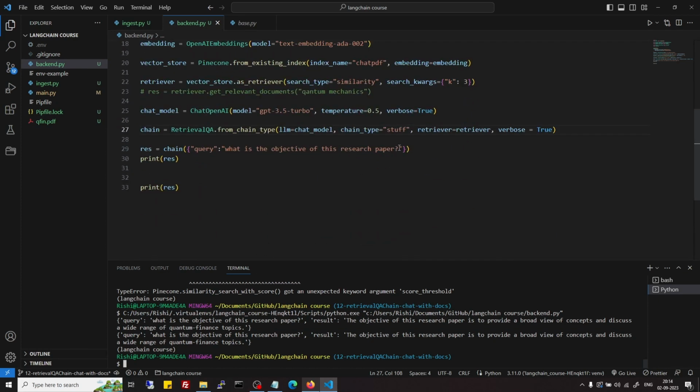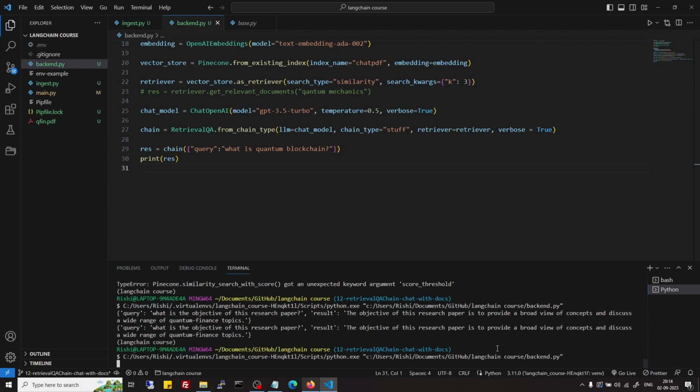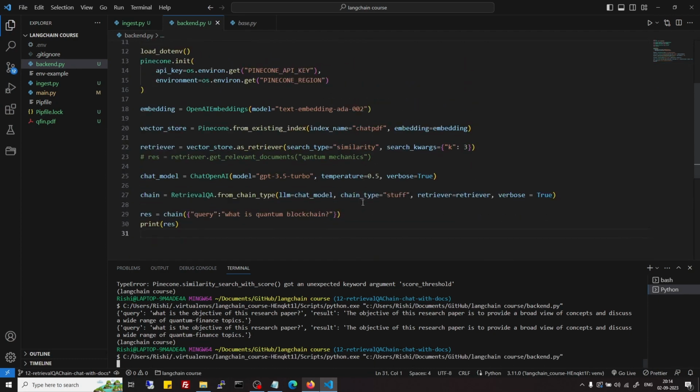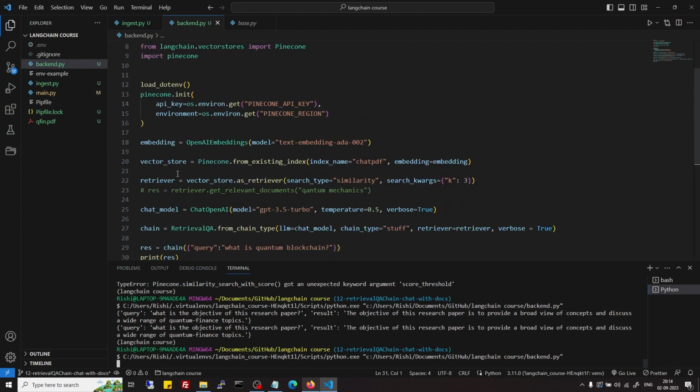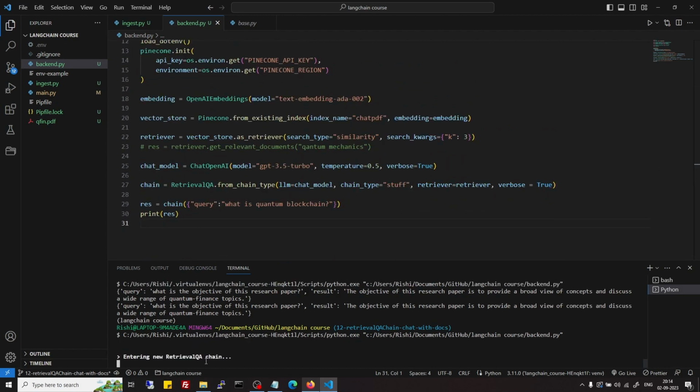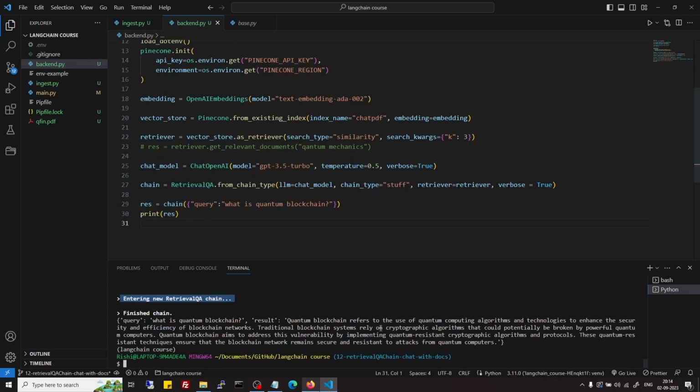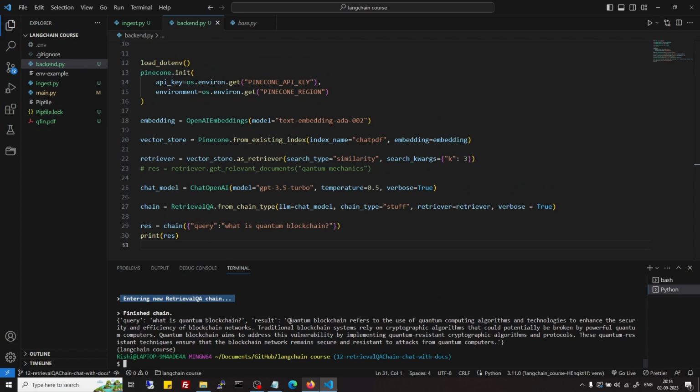Let's ask some other question. What does this document have? Quantum blockchain. Let's run it and see why. Okay, it printed 2 times because here we have 2 response prints. While it's running, let's convert this to a function. Since we added verbose as true, it's giving extra information this time. And this is the result for what is quantum blockchain.